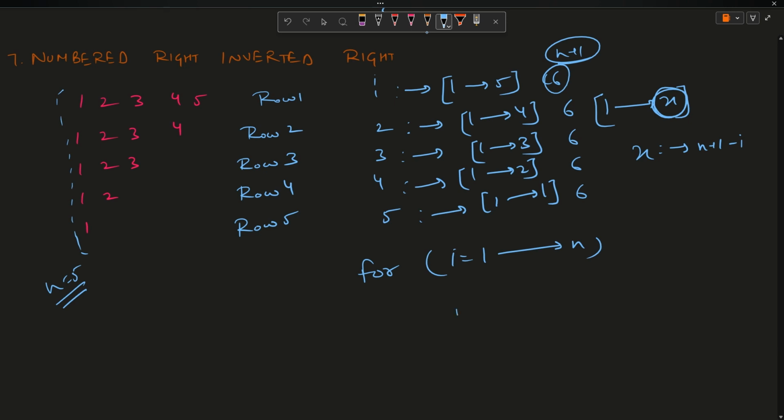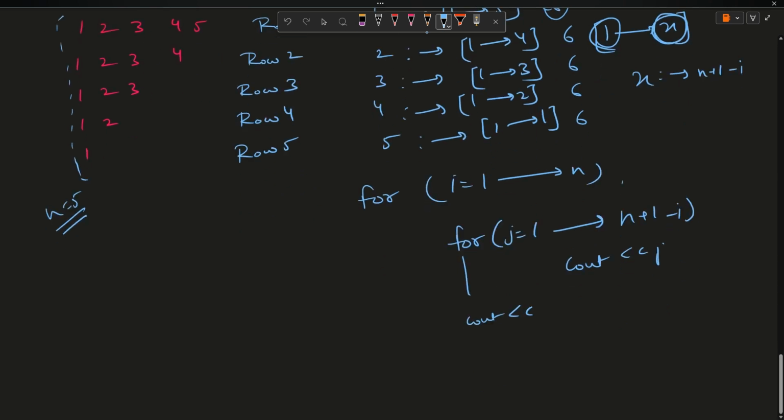So in the inner loop, I will use a j which will go from 1 up till n plus 1 minus i, and I will print. Now what I will print, I have to print the j value, that is 1 2 3 4 5, right? So I will print out j, and after the breakage of this loop, I will print an endl statement for changing the line with cout, and this should work absolutely fine. Any problem, guys? Are we on the same page, right?